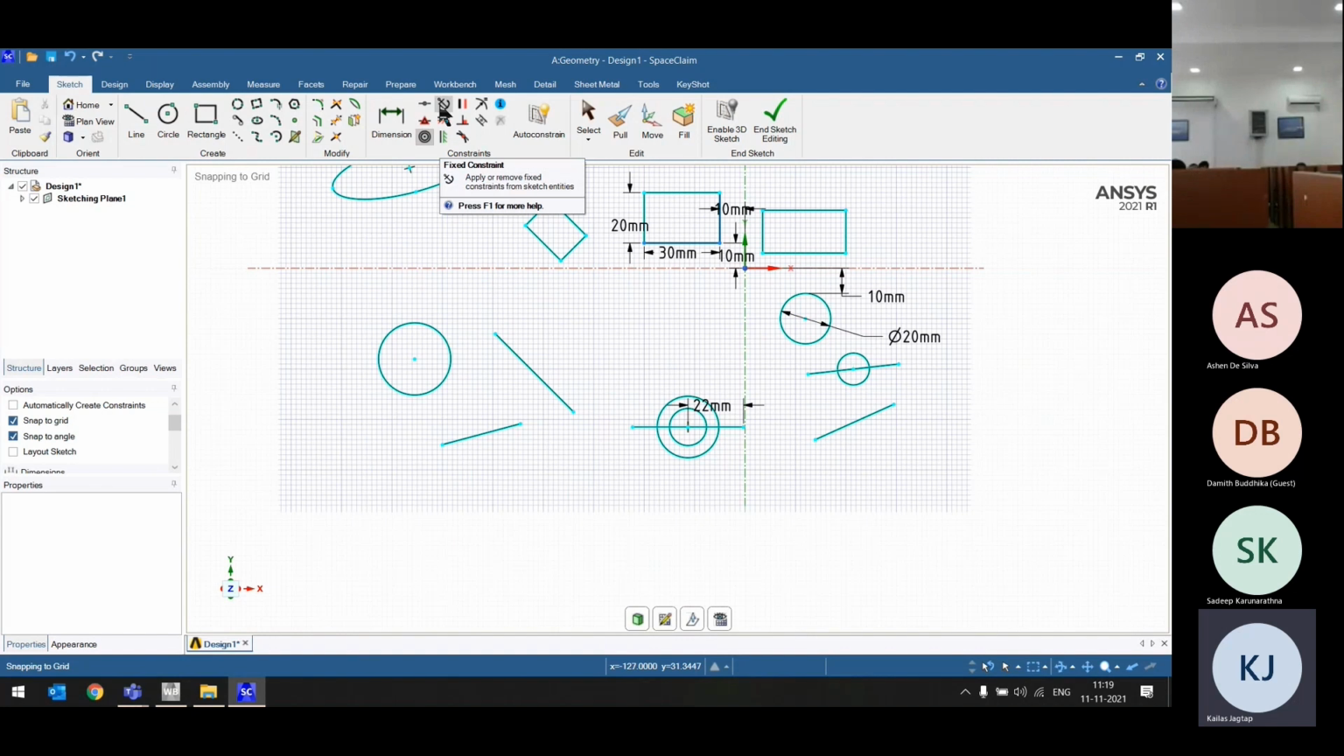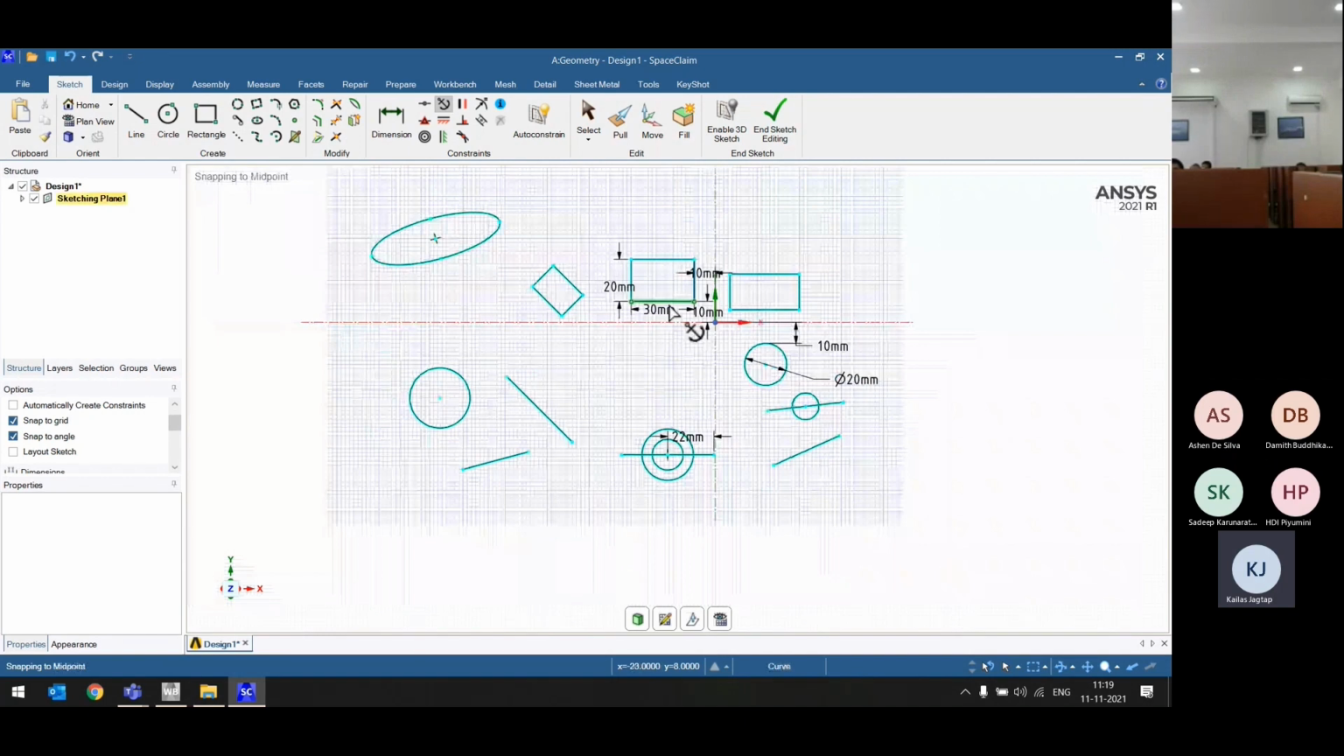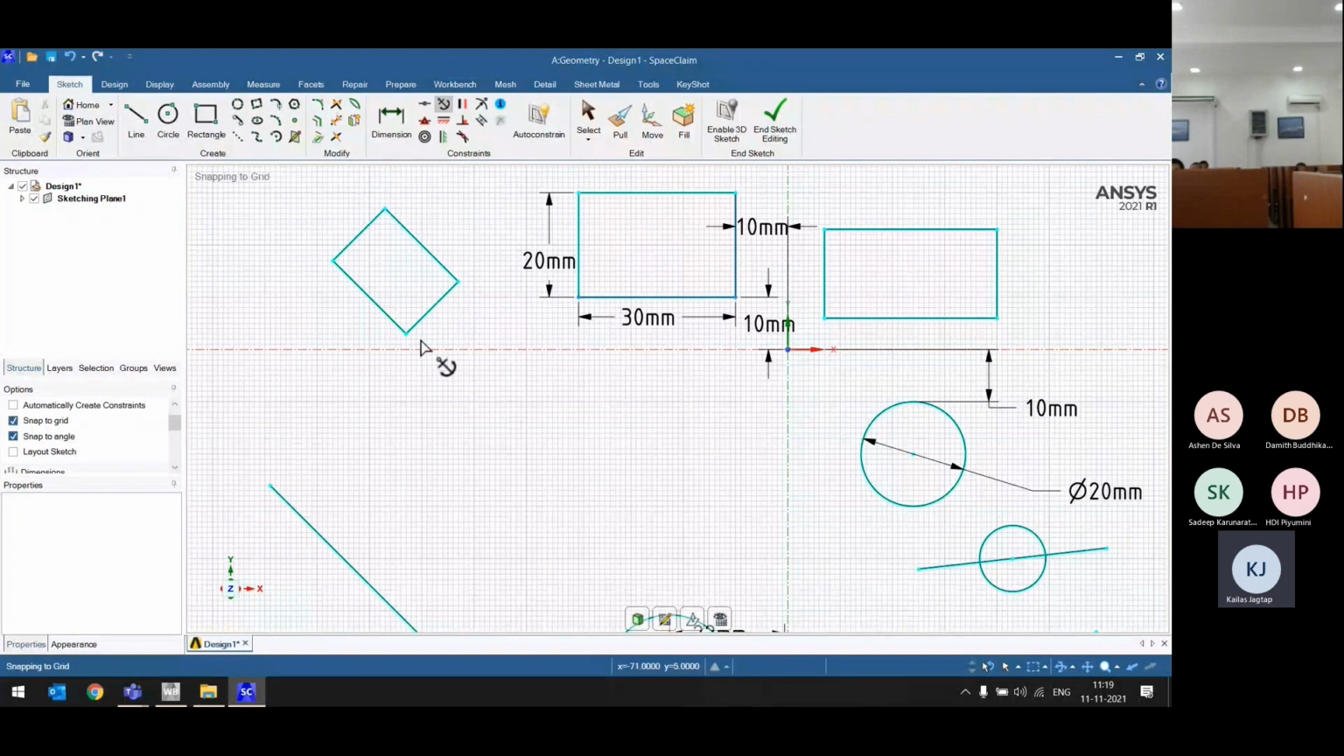Okay, and then next one is the fixed. So with this, whichever entity you select will be directly fixed at its location. Okay, so let's say if I want it exactly over here, I don't want it to move, I'll just fix it. But before fixing, you need to make sure whatever dimensions you have given are correct or not. Okay, so this way we can fix any object completely. Okay, like this.